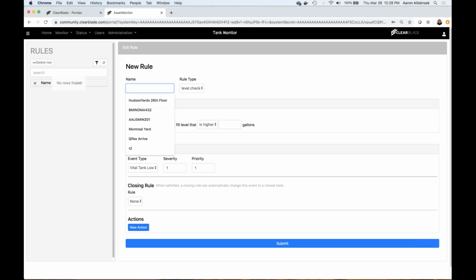So now we're going to use the vital tank level check. It's of type level check. And then we're going to say if either one tank or all blue 200-gallon tanks fill level is below 30. So we're going to watch for, is our tank level below 30 gallons? Then we're going to issue the event of vital tank low. This is something that's going to have a life cycle of opened, acknowledged, and closed.